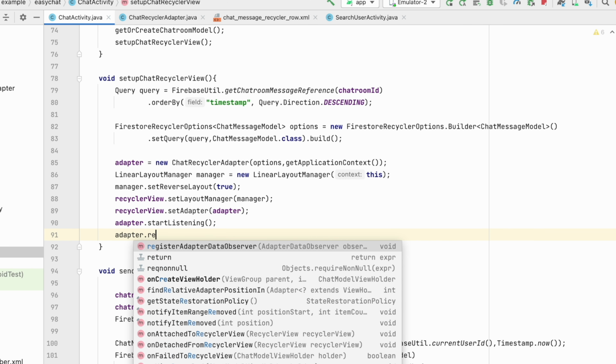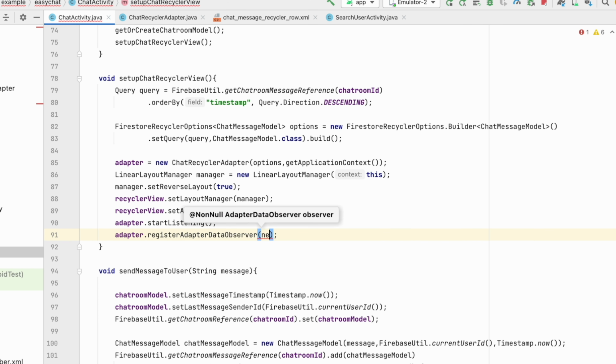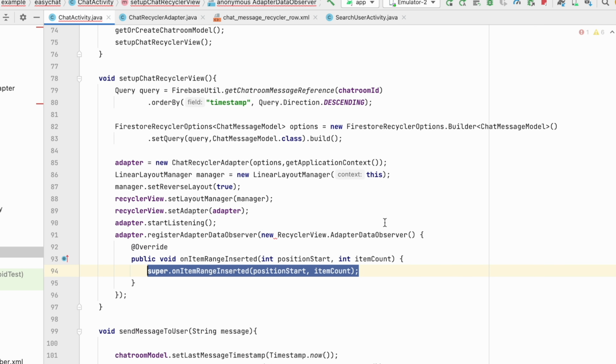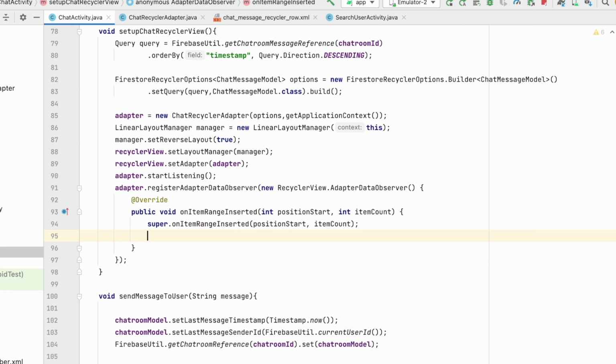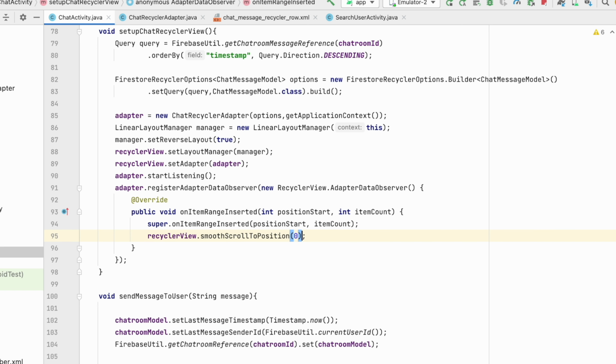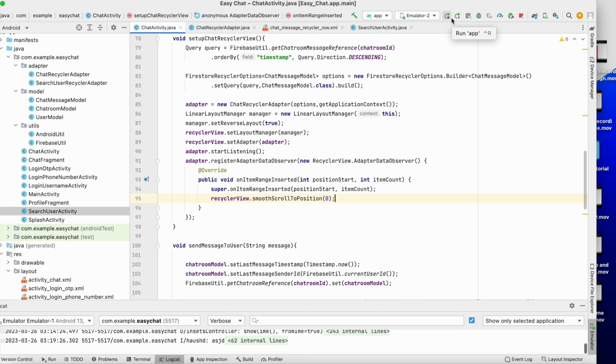adapter.registerAdapterDataObserver, new AdapterDataObserver. We will override one method, that will be onItemRangeInserted. So here we will say recyclerView.smoothScrollToPosition(0). In this way it will automatically scroll.